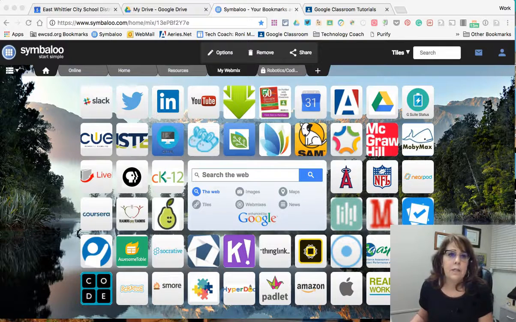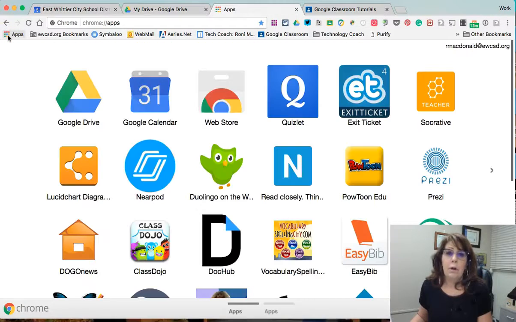So the first thing you need to do is go into the apps launcher and go to the Chrome Web Store. It looks like this. If you don't have the shopping bag, then down here at the bottom you'll see a web store. So go ahead and click on the Chrome Web Store.